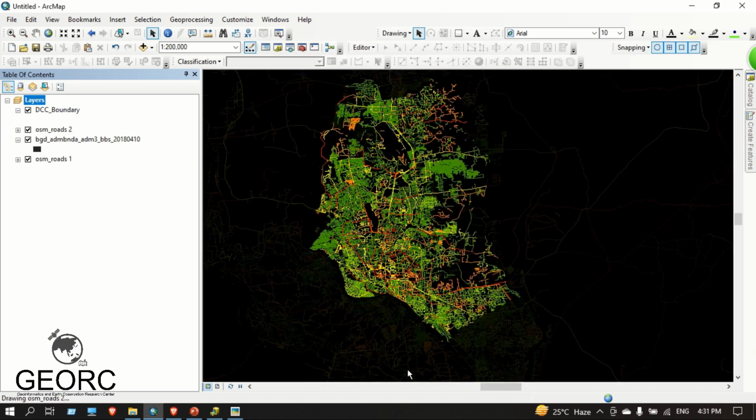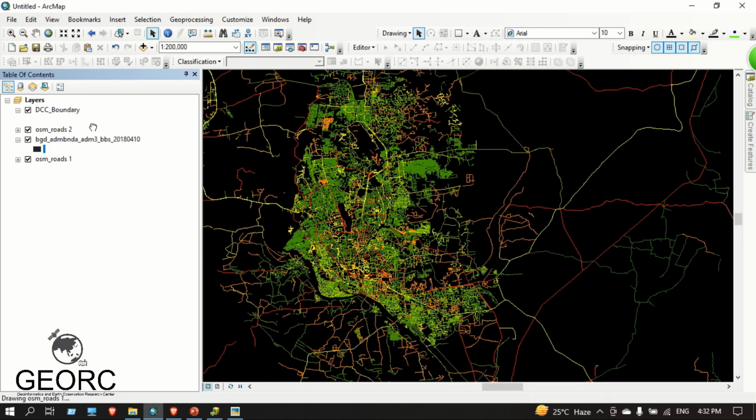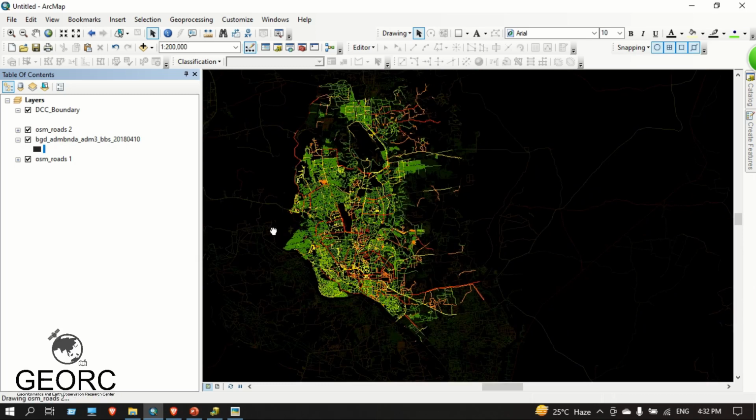So here you can see that the DCC or Dhaka City Corporation road network is visualized properly, and the other is in the transparency level. Behind the transparency layer, the other road networks are visible, and the road network which I am going to present, the Dhaka City road network, you can see easily in this layer. And here our work has already been completed.